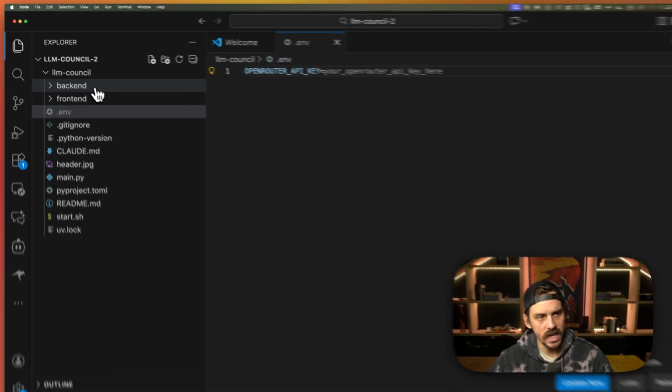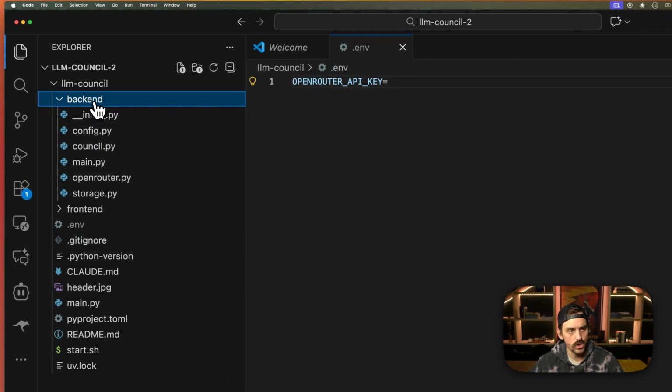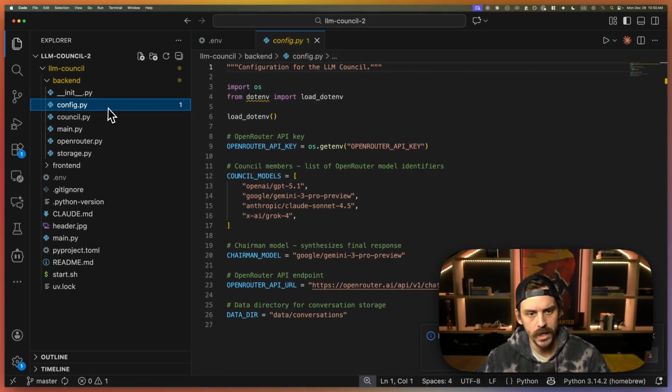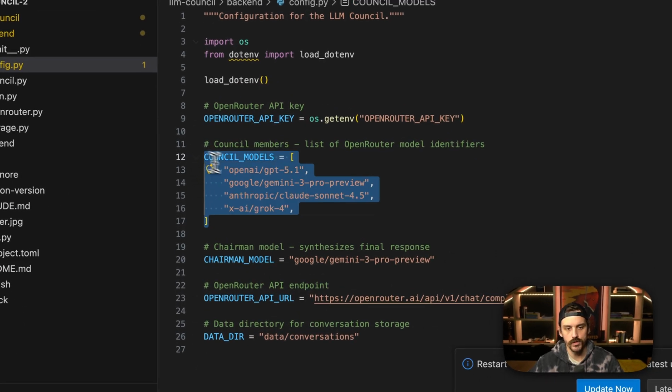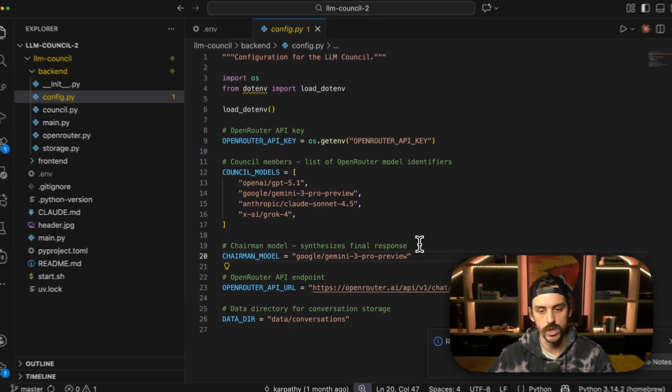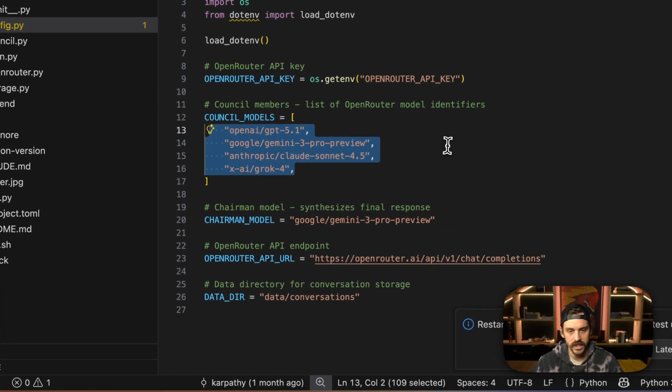And so the second thing is that if you look inside of this backend directory, we have this file called config.py. And then inside of that, there's this option for council models. So the models that you put here are the models that are going to get used in this analysis. So we have council models, which are all of the models that are going to get asked the question. And then we have the chairman model, which is responsible for synthesizing that final response. So how do we actually get these strings to put in here?